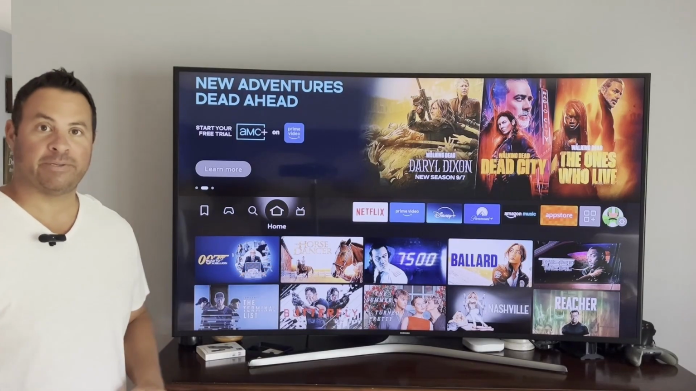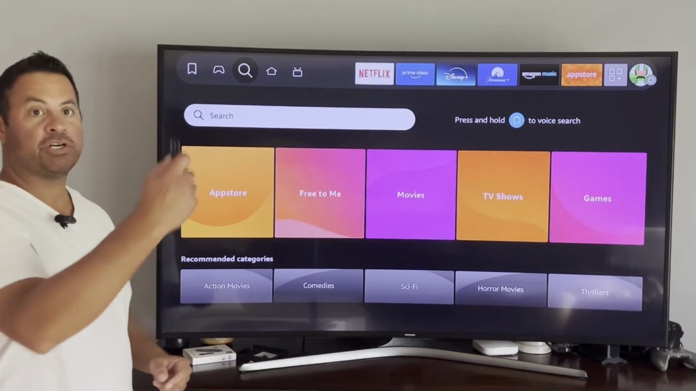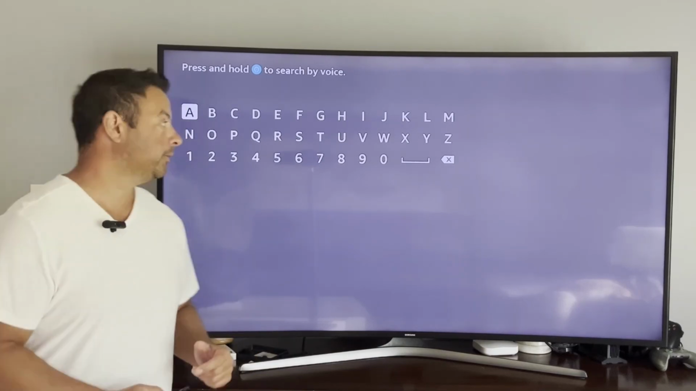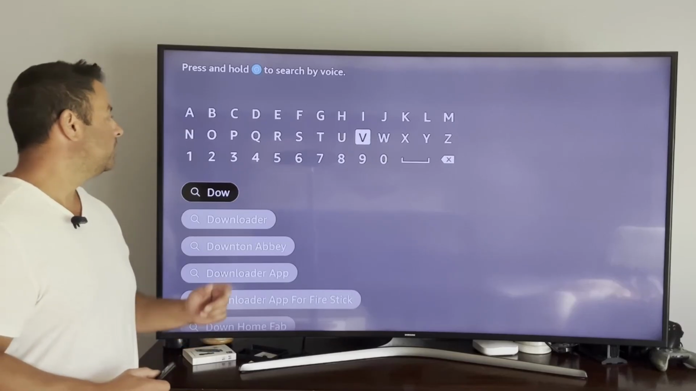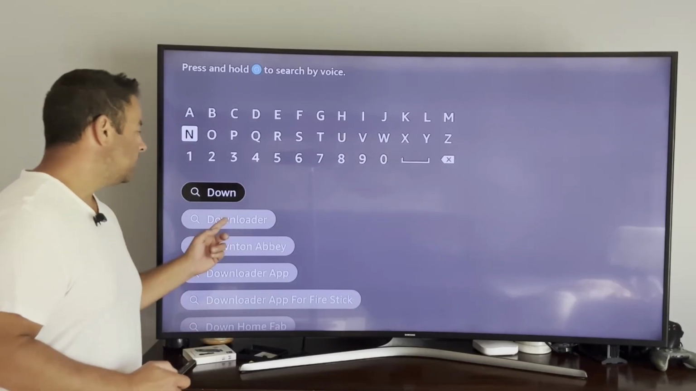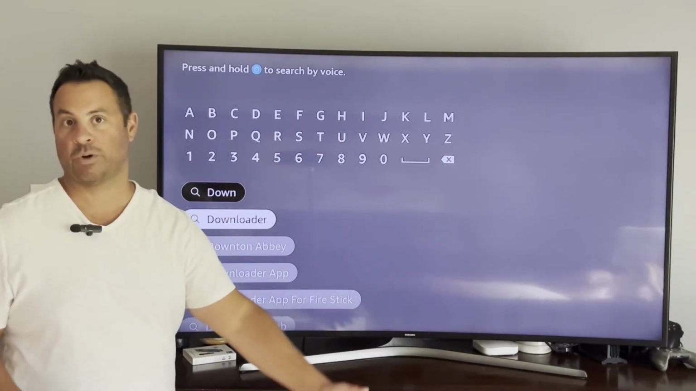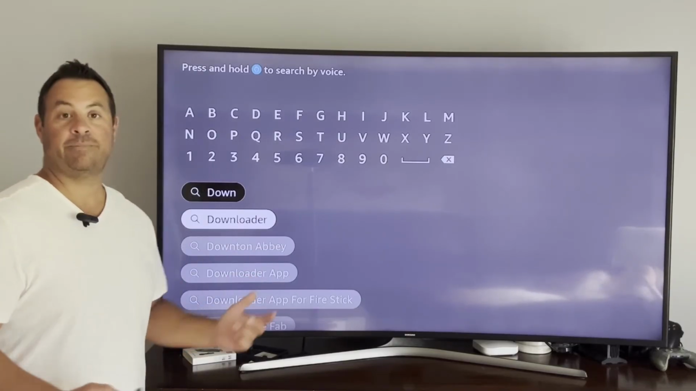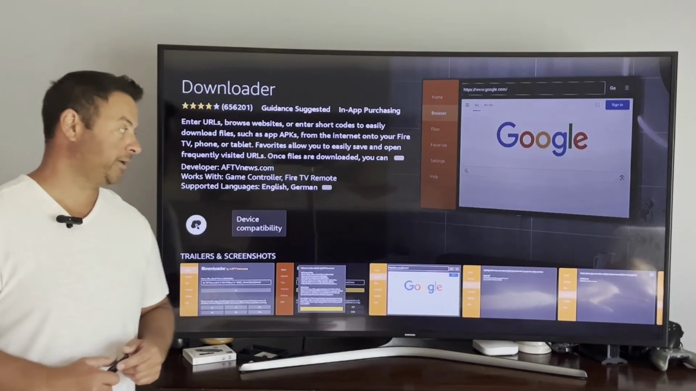5468. To get this application, we need to come over to the Find icon, come down to Search, highlight it, and type in one word, Downloader. Downloader comes up here fairly quickly. You may need to type in the entire word, downloader, one word altogether, or maybe just type D. Highlight downloader, click on it.